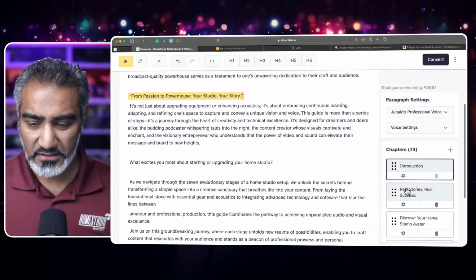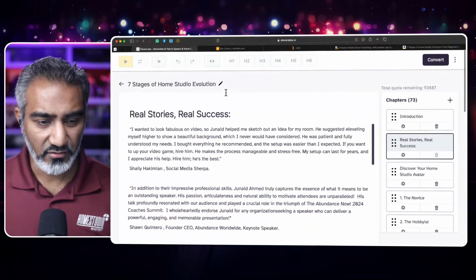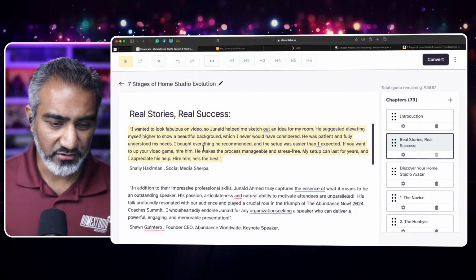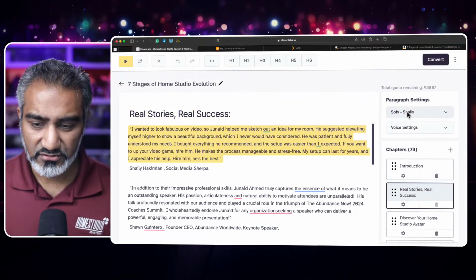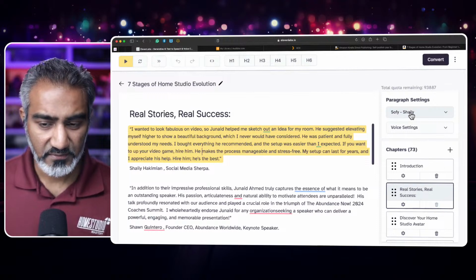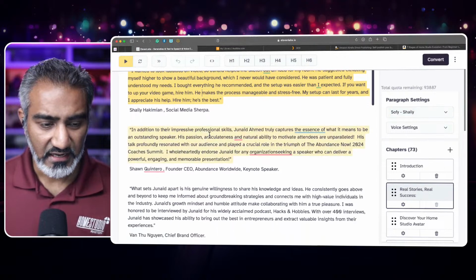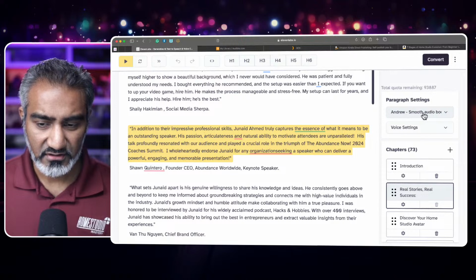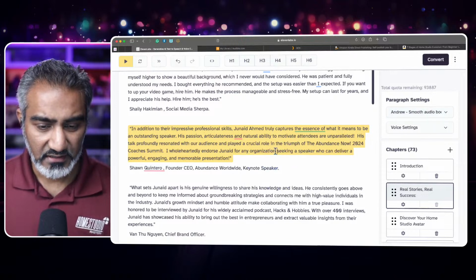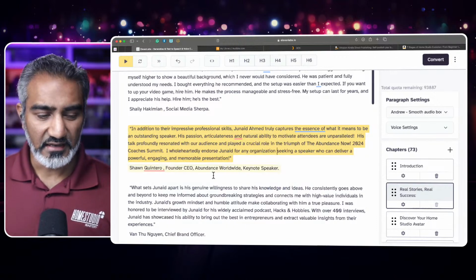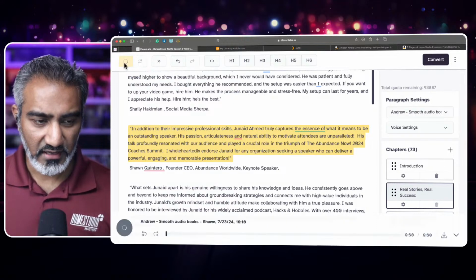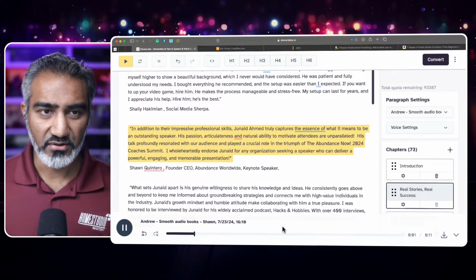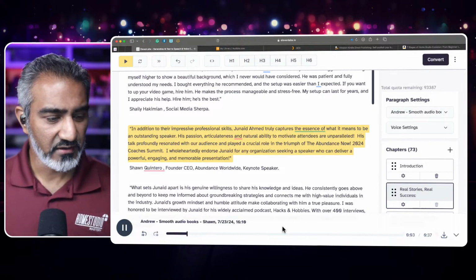So I was like, okay, let me use other voices for real success, real stories. So for this one, I used this voice for Shiley, and then for this person, I used smooth audiobook voice, and then I can simply make sure that all the text is correct, and I can simply click on play, and it'll generate the audio for me.